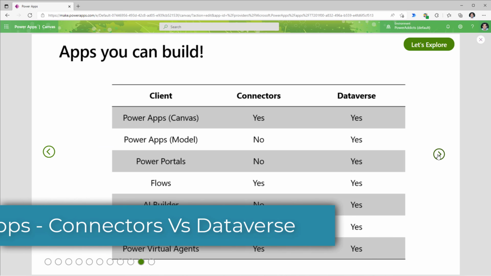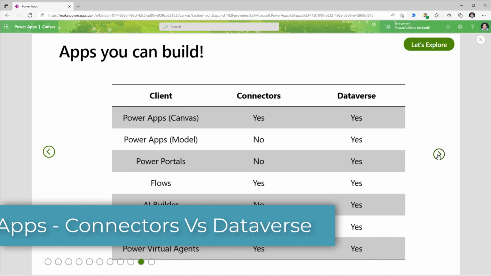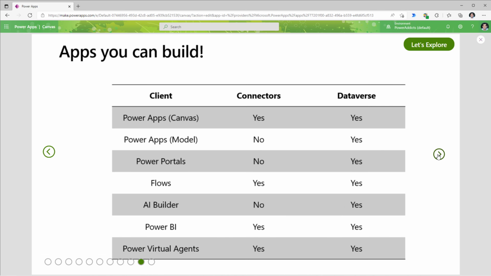Now let's focus on the different types of applications we can build by leveraging connectors or Dataverse. Canvas apps we can build both with connectors and Dataverse. Model-driven apps and PowerApps portals are designed on top of Microsoft Dataverse. Power Automate works with both. AI Builder stores all the information about those AI models and more in Dataverse. Power BI and Power Virtual Agents can connect to both of those options.